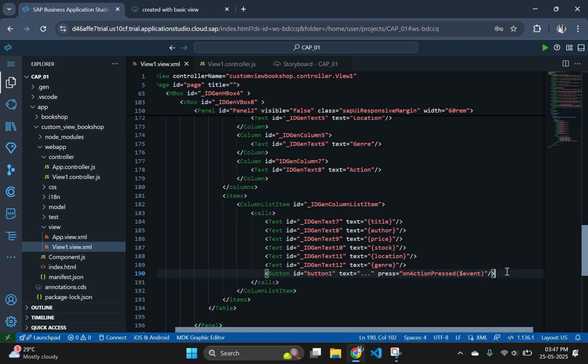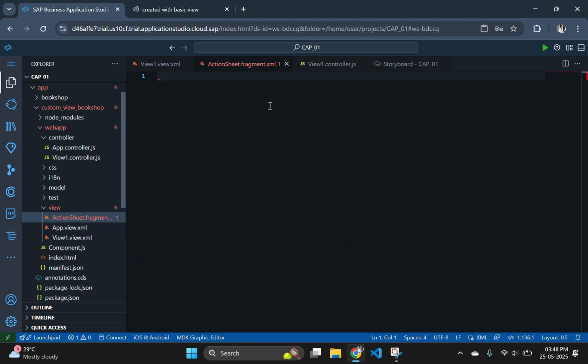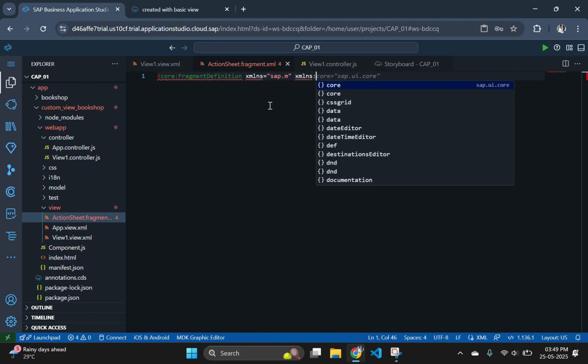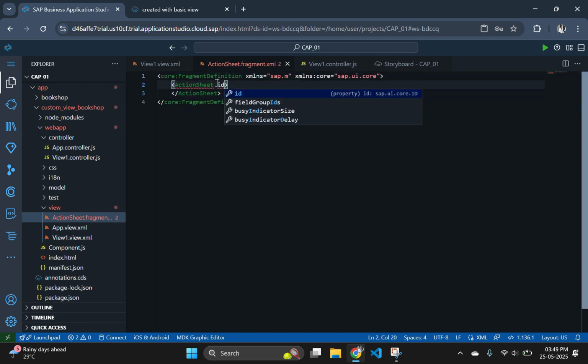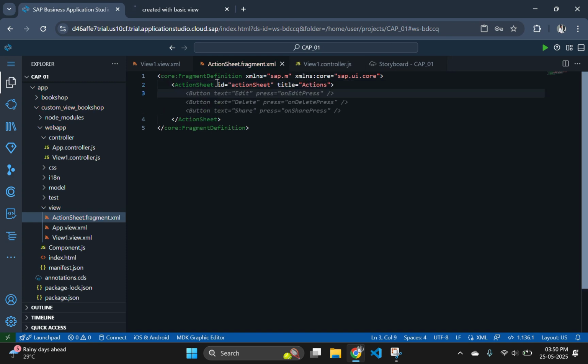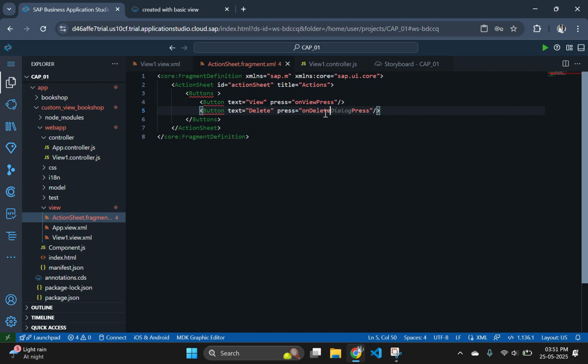Now let's define our action sheet. For that, create a new file called actionsheet.fragment.xml. After creation, open the file and type the default structure and tags required to create a fragment. Then add two buttons inside the action sheet, one as view and the other one as delete. For this tutorial, we will focus on the delete functionality. Give the function names as onViewPress and onDeletePress. Generate the IDs to avoid error lines. If you want the buttons to look better, then give icons to the buttons.